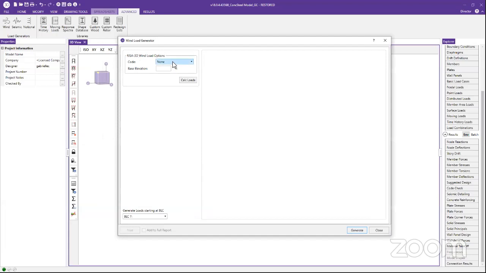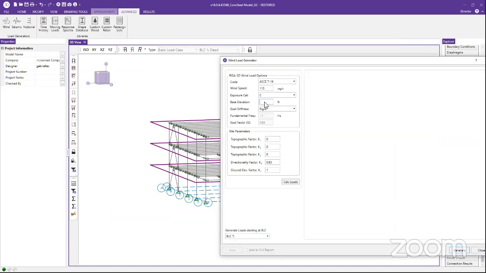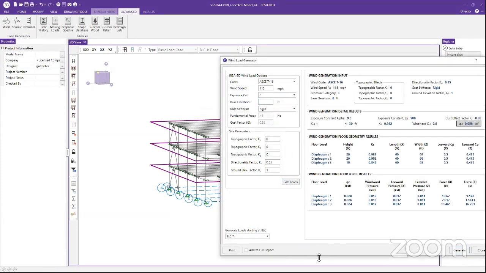The first thing you're going to do here is go into the wind load generator and pick your code. The code will determine a lot of things here, so we'll be able to see what factors are needed. We're going to say 115 miles per hour, exposure C. This is your basics. If you wanted to do a base elevation, for example, if this building was underground by a portion of it, we would then drop that down to 20 feet or 10 feet, whatever that portion is underground, and so it would not receive wind. We can put all the factors in here, and I'm going to say calculate the loads. It's going to clear my results and put those loads right in there.